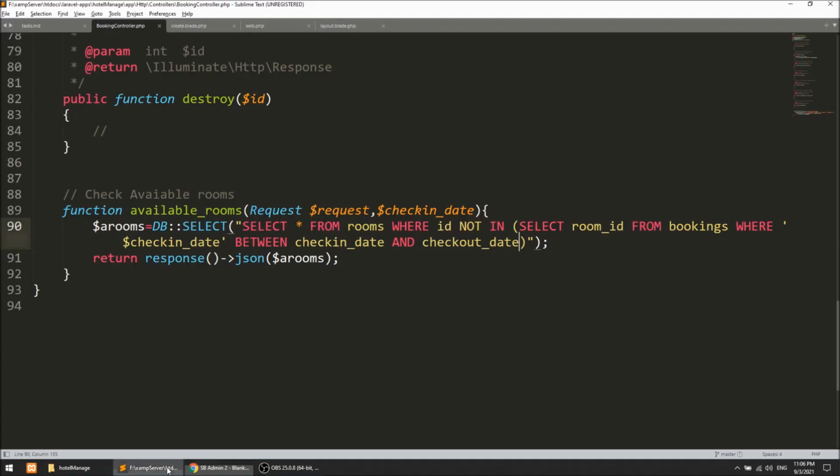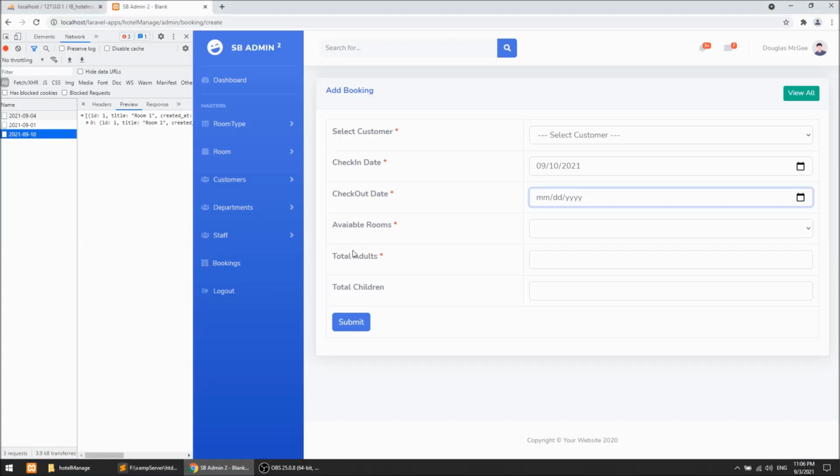So with the help of this query we can check the availability of the room. Now, in the upcoming videos we will save this data with respect to the customer, and we will also add the payment status just for the admin, and of course we will add the payment gateway in the front end.